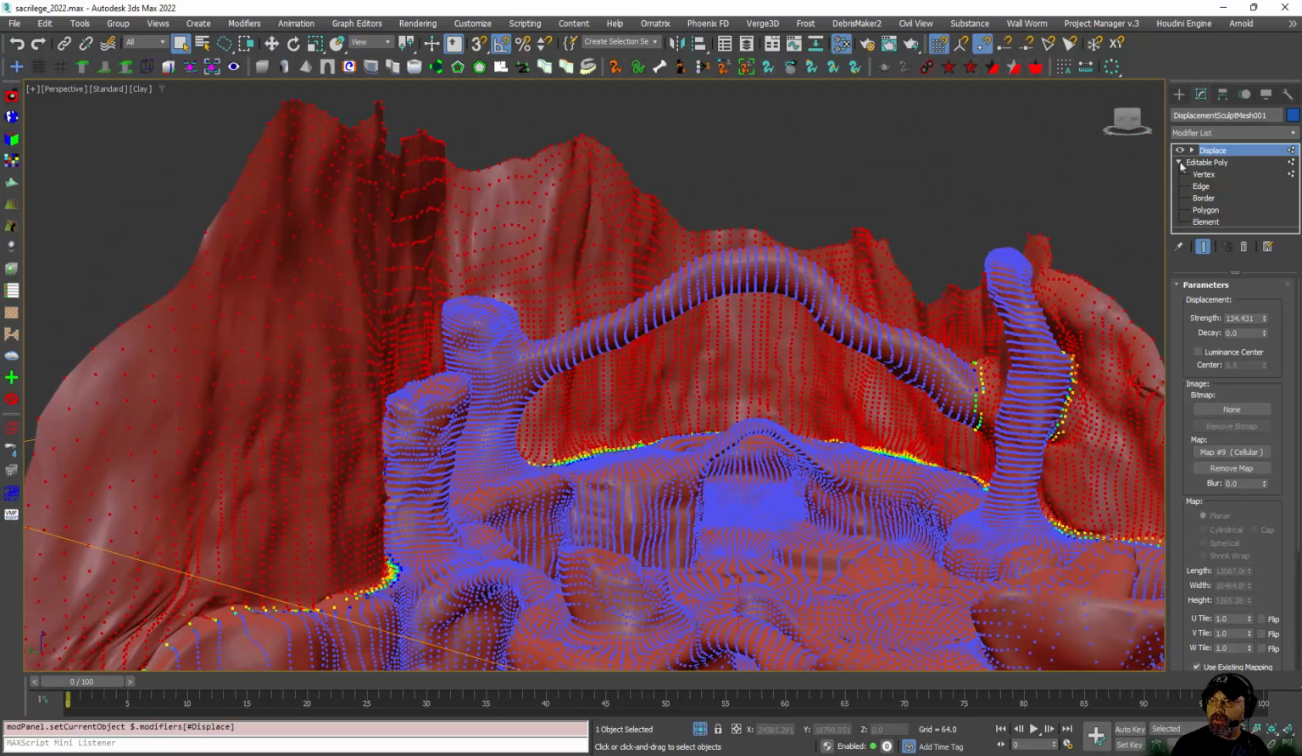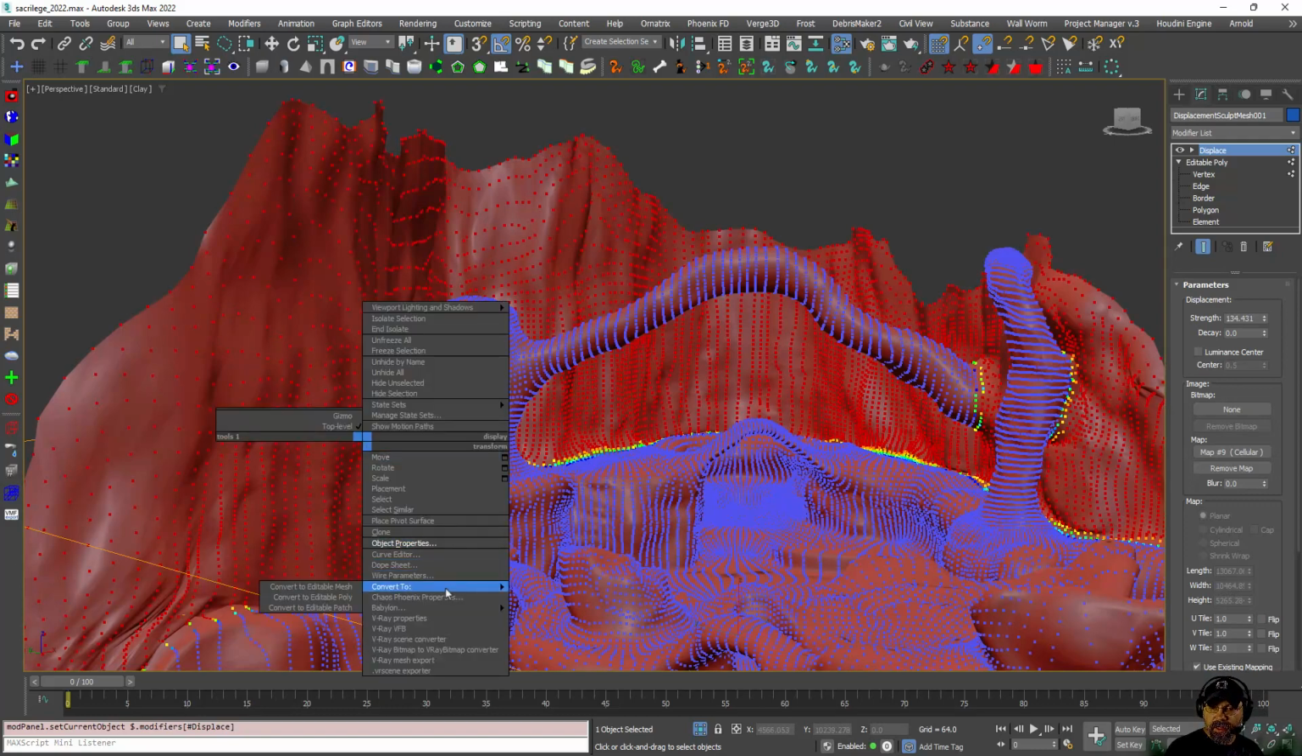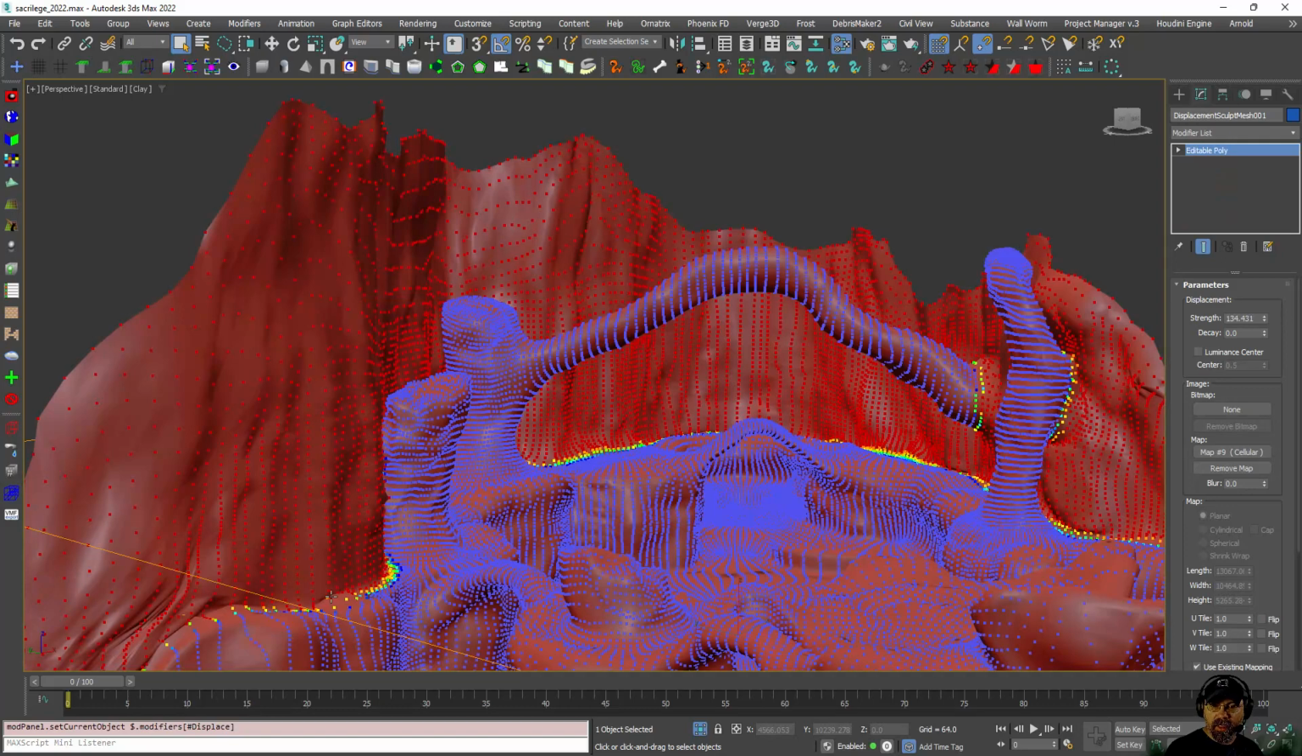I'm going to go ahead and collapse this. I could keep this procedural all the way, but I think I like it how it is, so I'm going to go through here and convert this to an editable poly. Again, remember, never mesh or patch, always editable poly for Source engine displacement here.